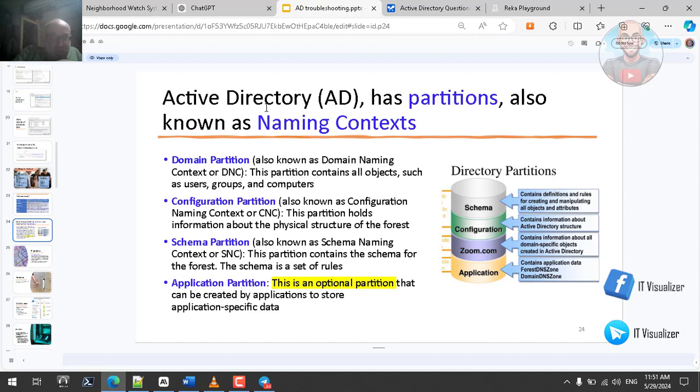So as we can see here, for example, this is the slide saying the database is divided into 4 parts. We can see the domain partition, known as domain naming context or DNC. This partition contains all objects such as users, groups, and computers. Then we can see the second part is the configuration partition, also known as configuration naming context or CNC. This partition holds information about the physical structure of the forest, okay? The structure of the whole forest.